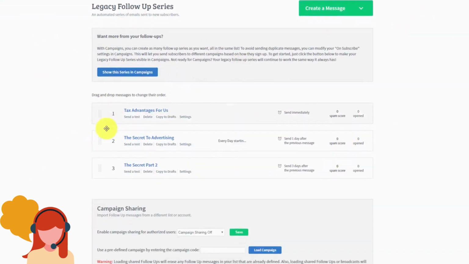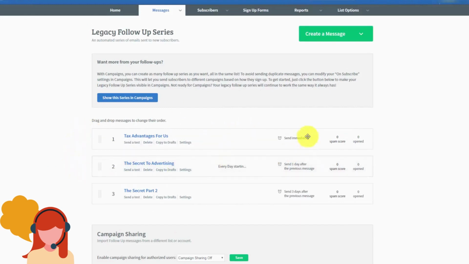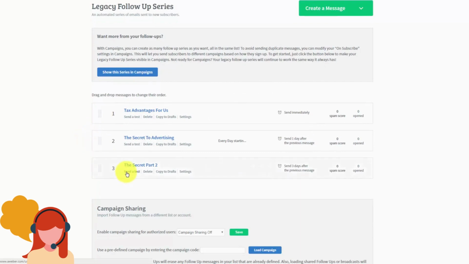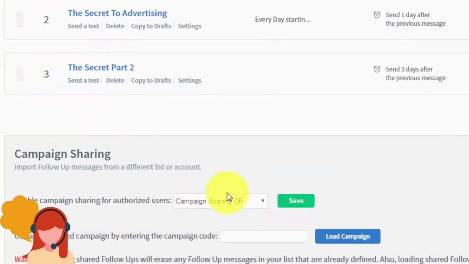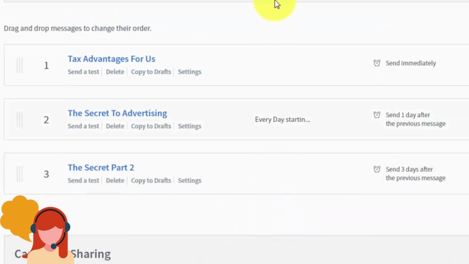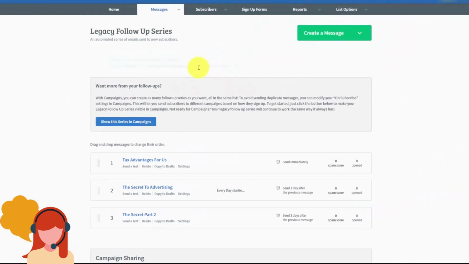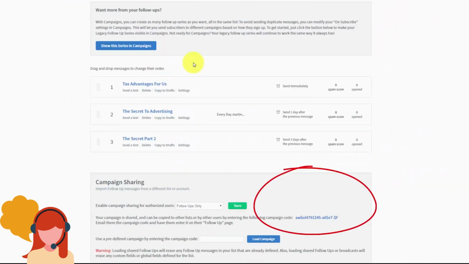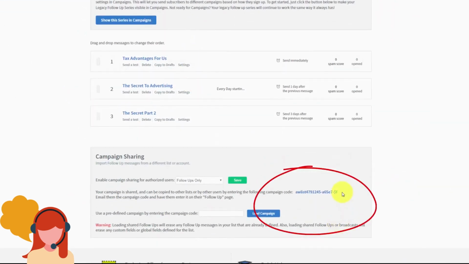And now what we basically have is a campaign that we are determining whether or not it works. Now once we have determined that this campaign is effective, one of the things that we can do is share this campaign. We can do that by going to this campaign sharing link, and we can choose to share our follow-ups, we can choose to share our broadcasts, or we can choose to share our follow-ups and our broadcasts. Now in this particular case, we are going to choose to share our follow-ups. So we're going to click Save, and when we do that, you'll notice that AWeber is going to give us a campaign code. That campaign code is now going to disappear, but that campaign code now appears in this area.